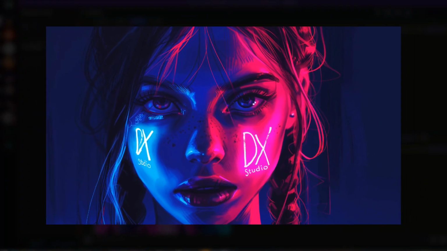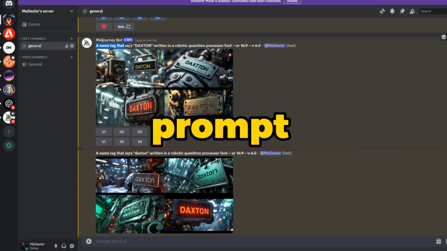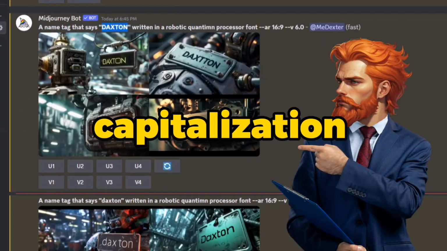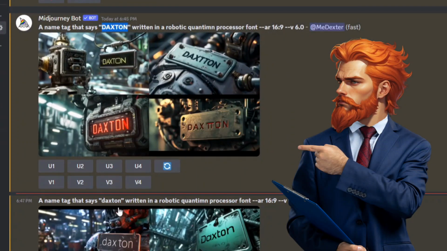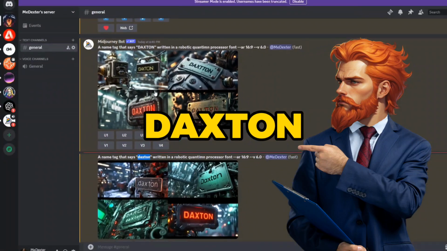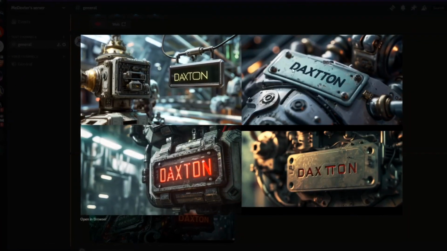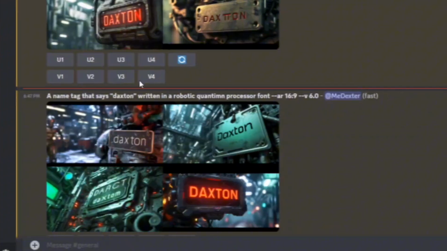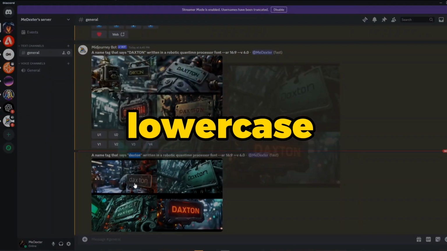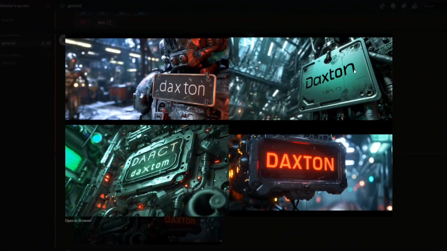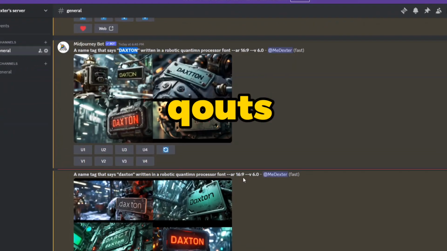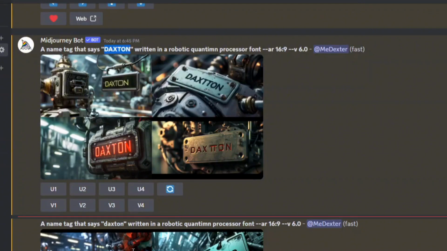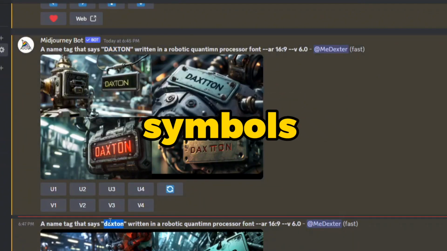See the sharp details. While writing a prompt, one thing you should remember: capitalization matters. Here's an example. A name tag that says DAXTON in a robotic quantum processor font. DAXTON is in uppercase, and the results reflect the prompt. Change it to lowercase, and look how amazingly it follows the guidelines accordingly. Whatever you place within quotes is replicated exactly, including capitalization and symbols.